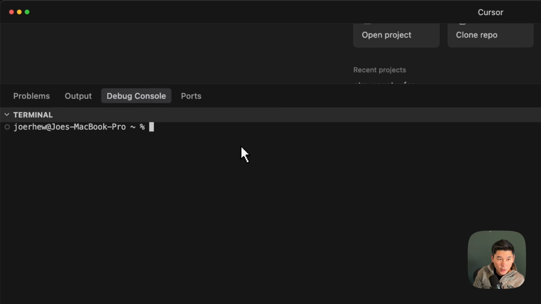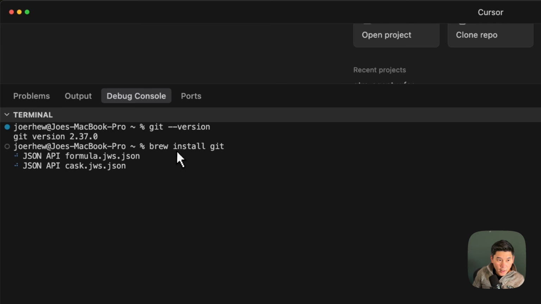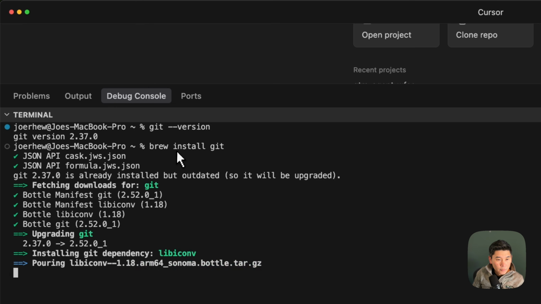If you have Git installed and you want to check, the best way to do it is just to type in git --version. And it'll tell you what Git version you have. I actually have an outdated version. So if I do brew install git, it will go ahead and update to the latest version.